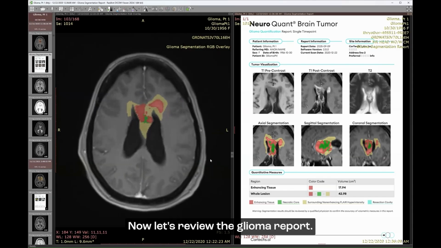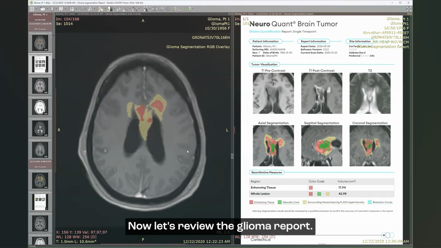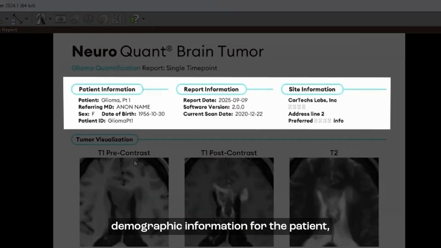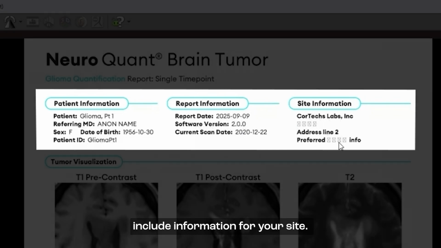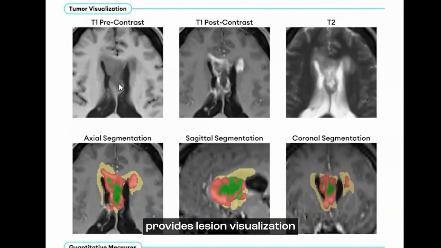Now let's review the glioma report. The top section includes demographic information for the patient, including patient name, referring provider, patient sex, date of birth, and patient ID. In the report information section, it provides information on scan date and NeuroQuant Brain Tumor software version. And then the site information will include information for your site. The middle section provides lesion visualization images showing the tumor in its largest dimension.